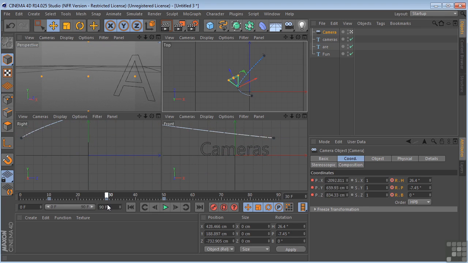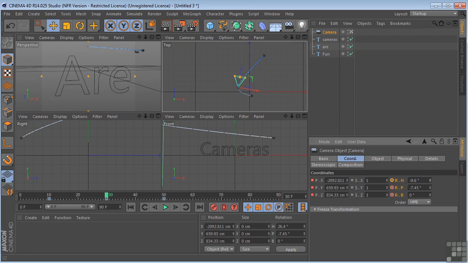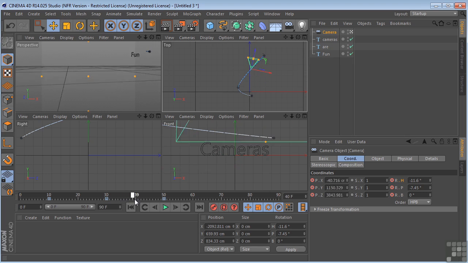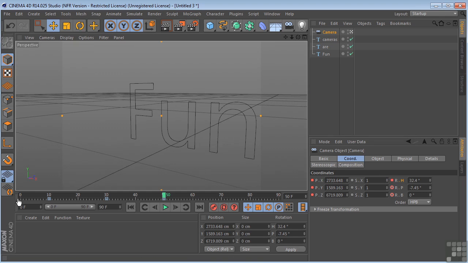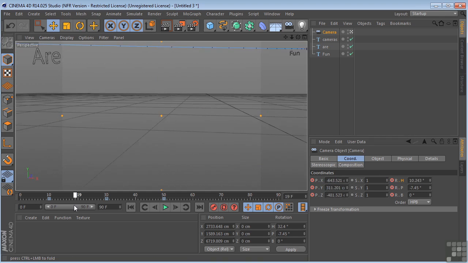And then right here, we probably are going to want to move our heading a little bit. Adjust that to something like this. And then we'd want to put a keyframe down here at 30. And then we'll move over here to fun. And at 50, again, we'll adjust the heading to sort of get that in frame and put a keyframe down. So now we have something like that.